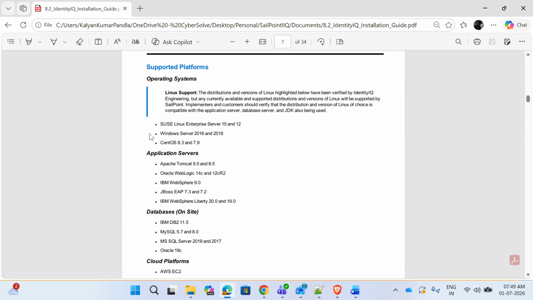Apart from these operating systems, if you are using any other operating system, make sure your app server supports that, your database server supports that, and your Java supports that. As long as these three softwares are supported, you are free to use any of the operating systems. So that is what this note is saying. Accordingly, we have decided to use our Windows 11.